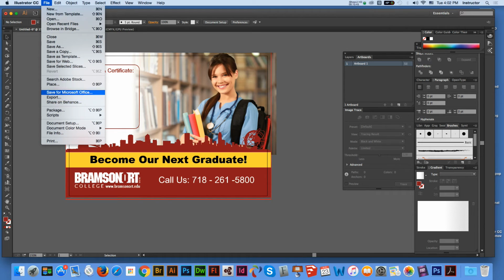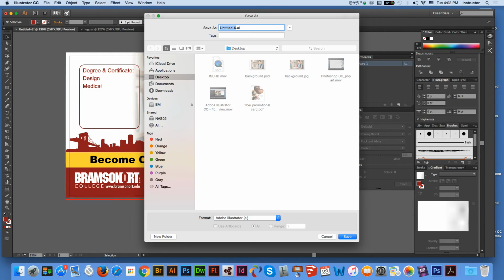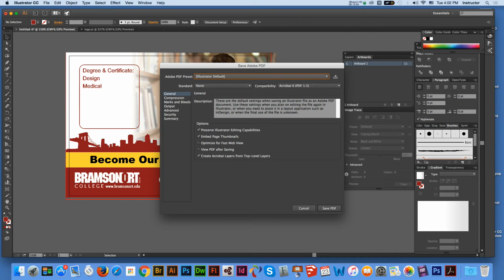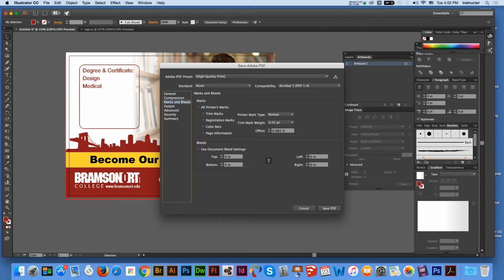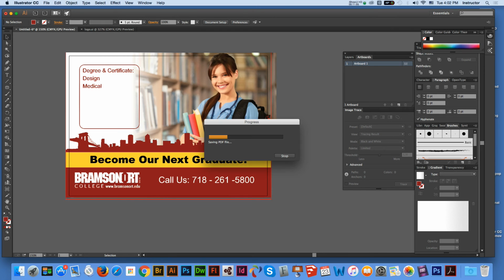And File, Save As, desktop, PDF, and say Save, and always say High Quality Print, and Marks and Bleeds, trim marks, and bleed, use document bleed settings, and Save PDF.